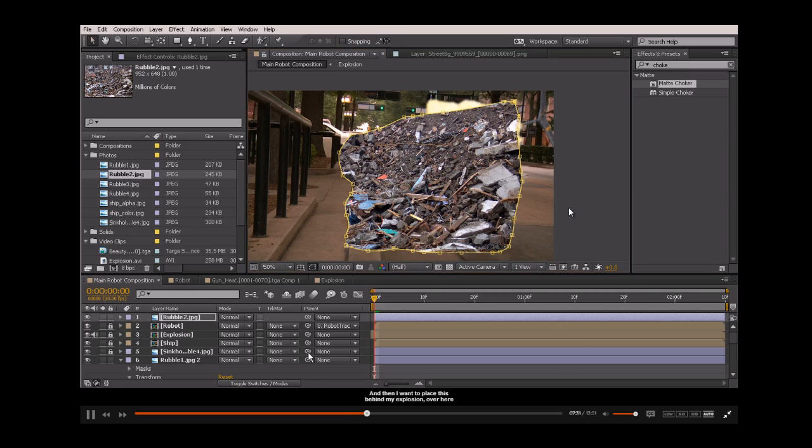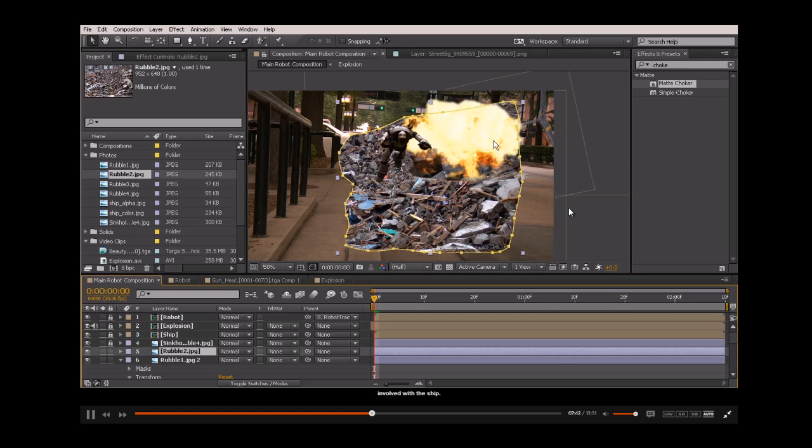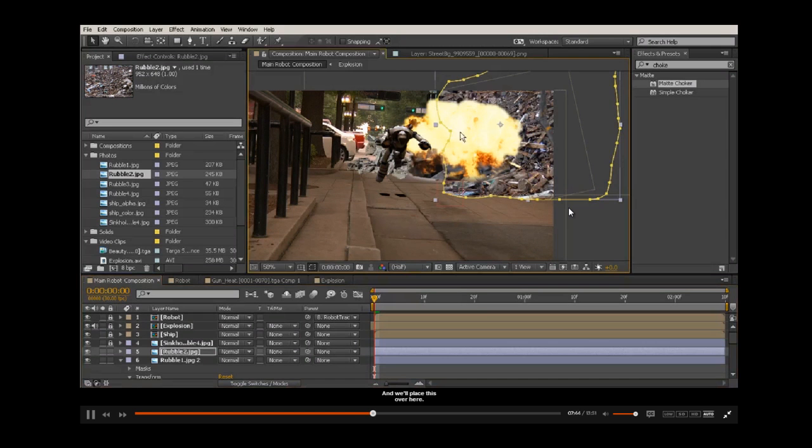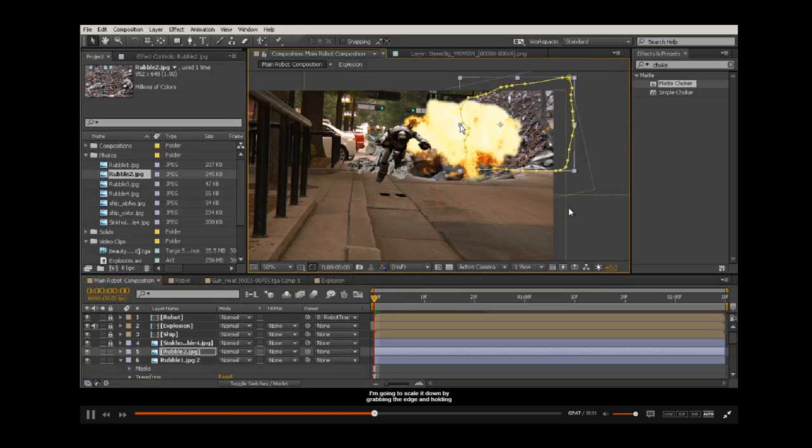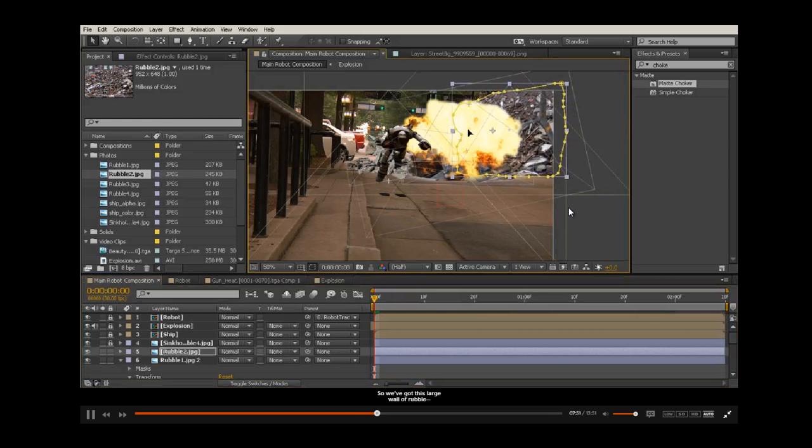And then I want to place this behind my explosion, kind of over here to the side. So we'll place this pretty much behind everything that's involved with the ship. And we'll place this kind of over here. I'm going to scale it down by grabbing the edge and holding Shift, just like that. So we've got this large wall of rubble. Maybe a little bit too large, so I'll make it a little bit smaller here, just grabbing the edge and holding Shift.